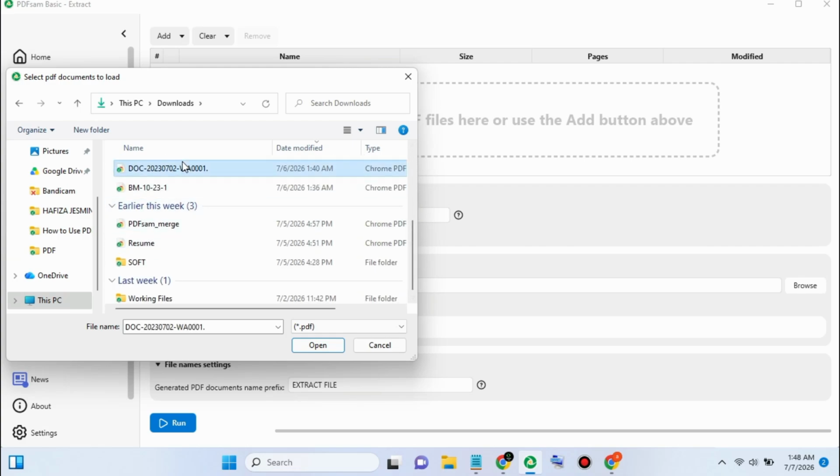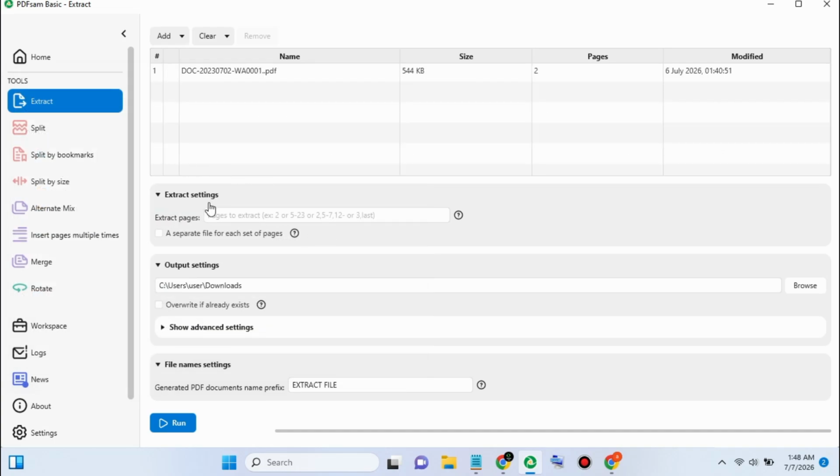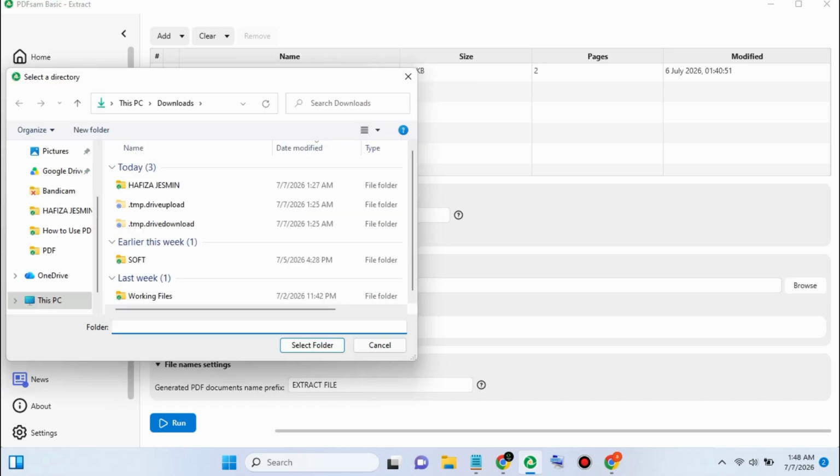So let's get started. First, finish the task you're working on, whether that's extracting, splitting, merging, mixing, or rotating PDF files. PDFsam Basic creates a new output file instead of modifying your original PDF. Before running the task, select where you'd like the new PDF to be saved.